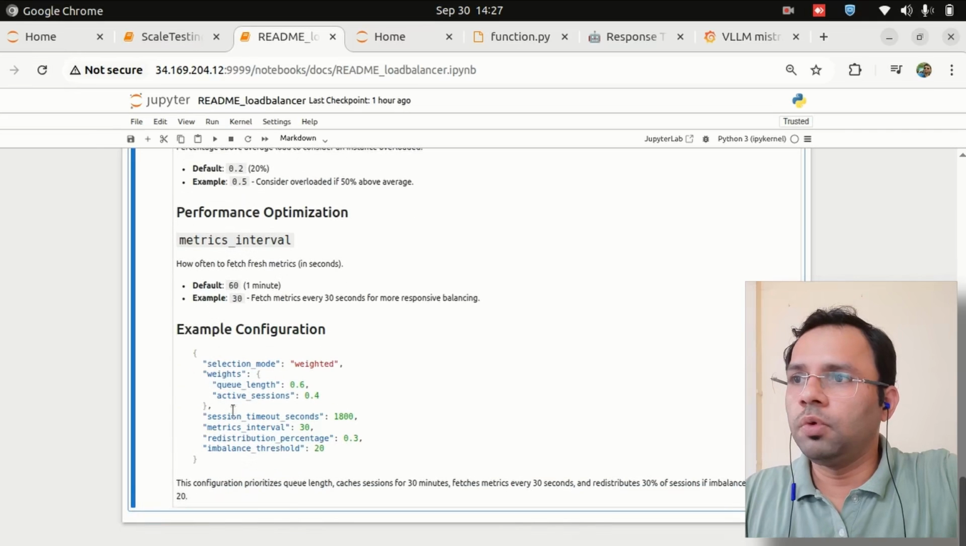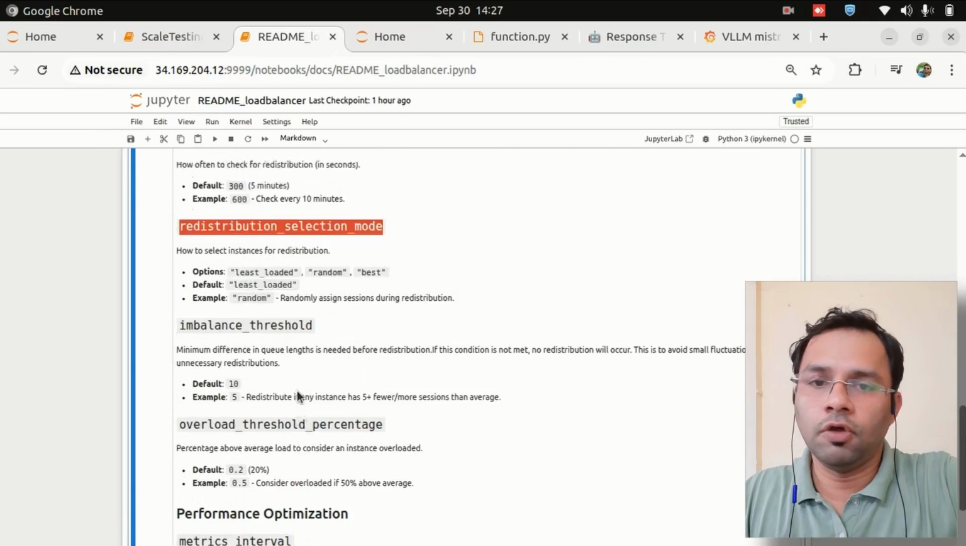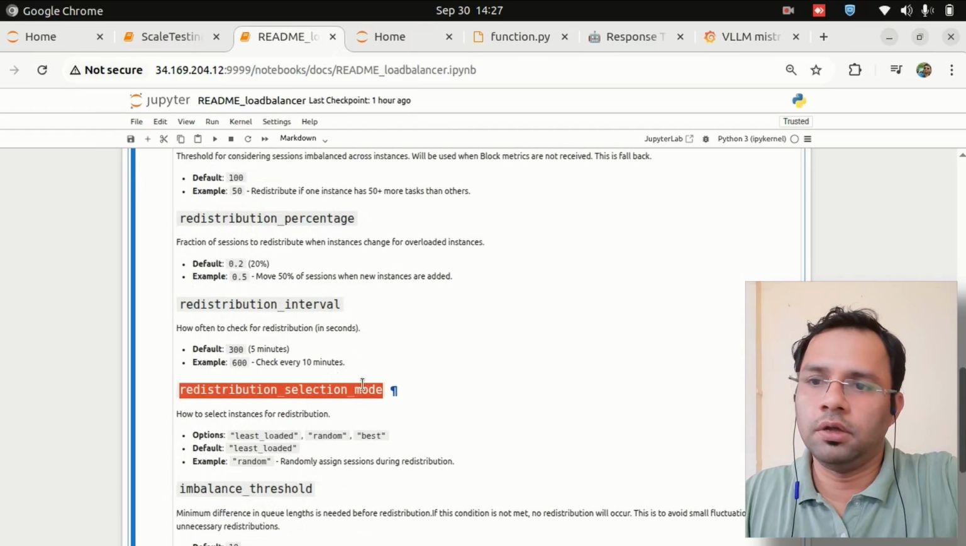So this is what the load balancer is. Based on this, it will take care of load balancing and redistributing the incoming requests.